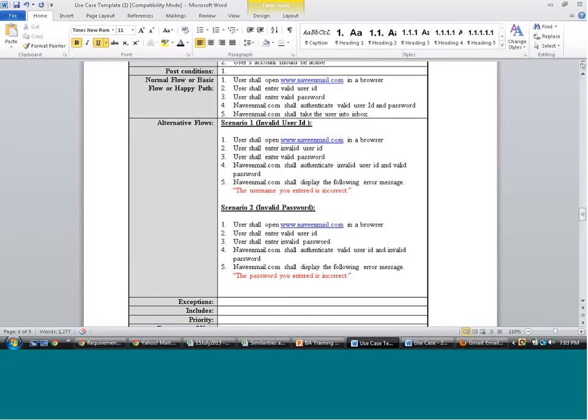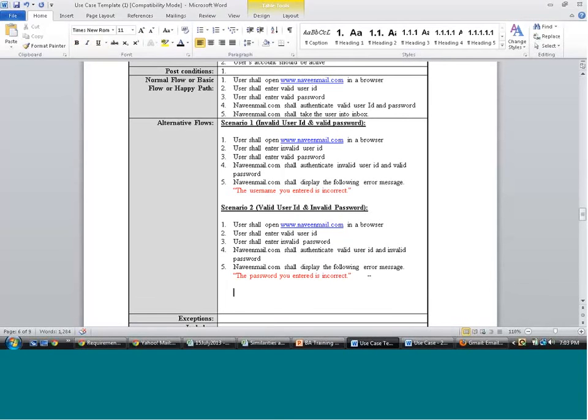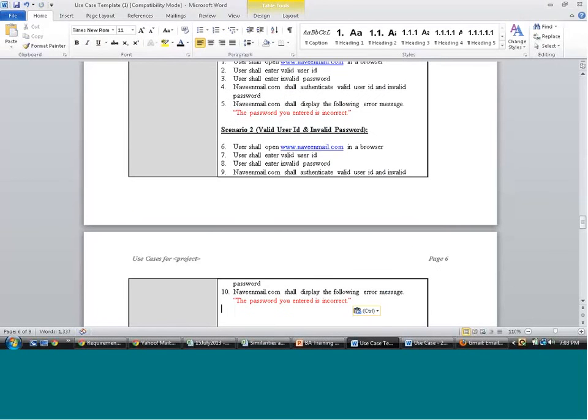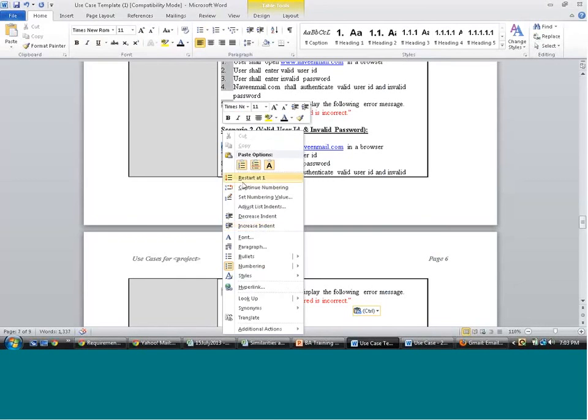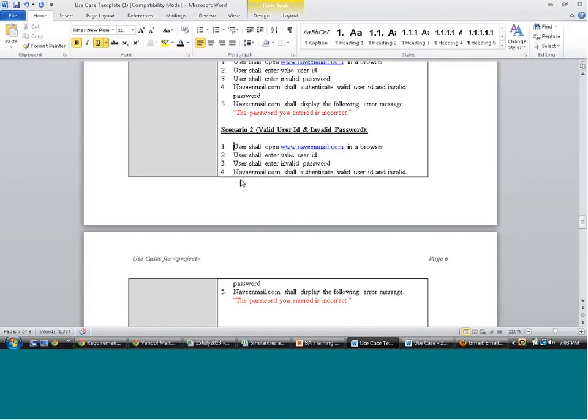So what I want to do is expand it: valid user ID and invalid password. Okay, so that is one other scenario that I can think of. Can you think of any scenarios? Blank field, no username, only password. How about invalid user ID and invalid password? Did it ever happen to you?